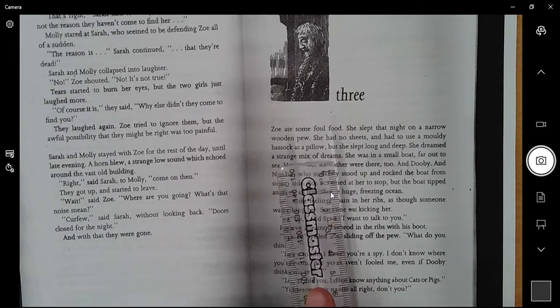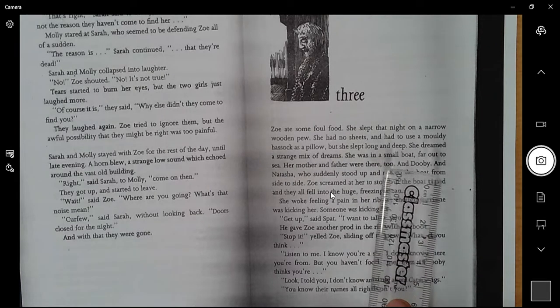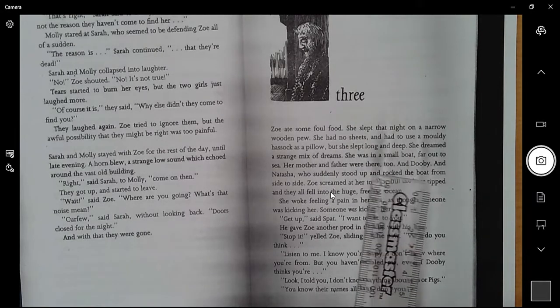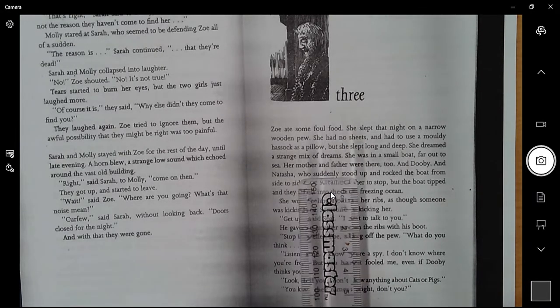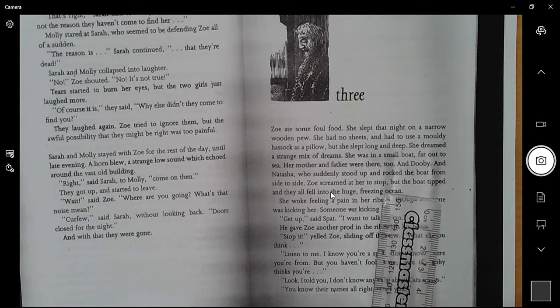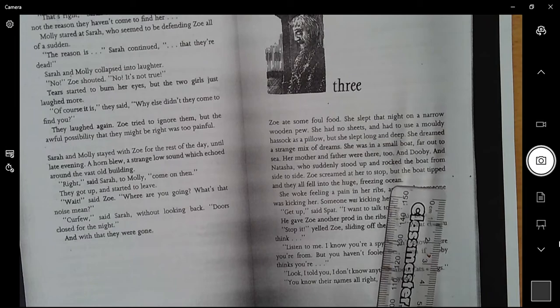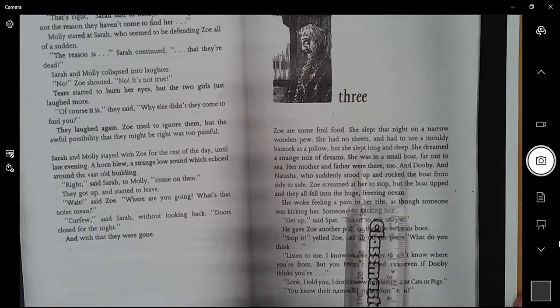She dreamed a strange mix of dreams. She was in a small boat, far out to sea. Her mother and father were there too, and Doobie, and Natasha, who suddenly stood up and rocked the boat from side to side. Zoe screamed at her to stop, but the boat tipped and they all fell into the huge freezing ocean, so she's in the middle of a nightmare here.